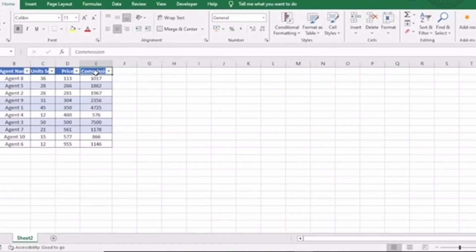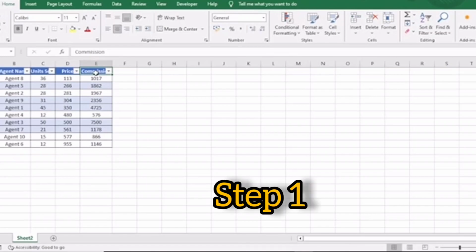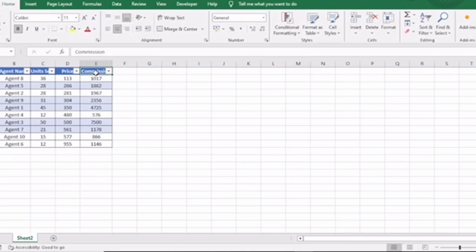Before starting the creation of the Pareto chart, the very first step we need to do is sort the values on the basis of which we are creating the Pareto chart from largest to smallest value. So I am going to create this Pareto chart based on the commission values got by each agent. So I am going to sort the commission value from largest to smallest.